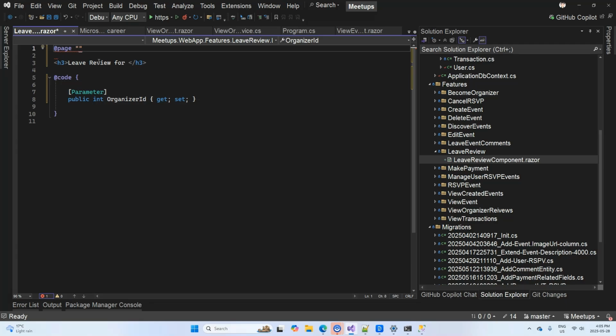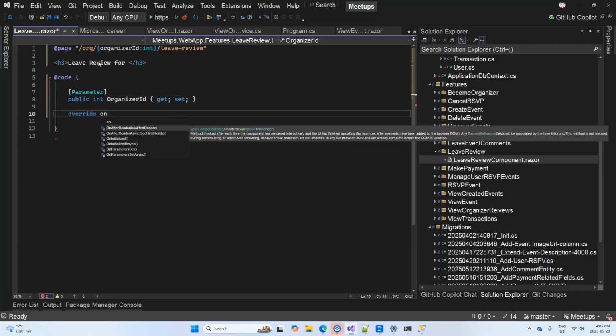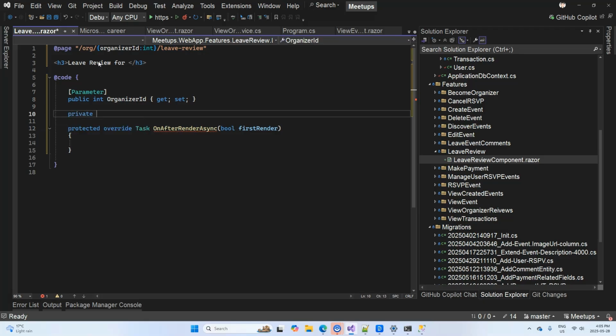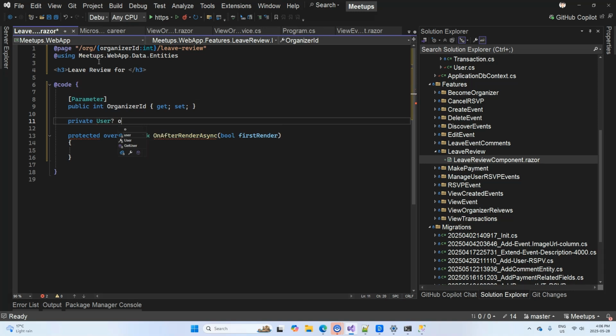That means a page component, so we can use a page directive. So /org/organizer ID, and it will be integer, and we say leave review. Okay, and then on parameter set, we can try to populate this private field here. And let's have a private field, and this is user, and same thing, import namespace. So it is an organizer, right?